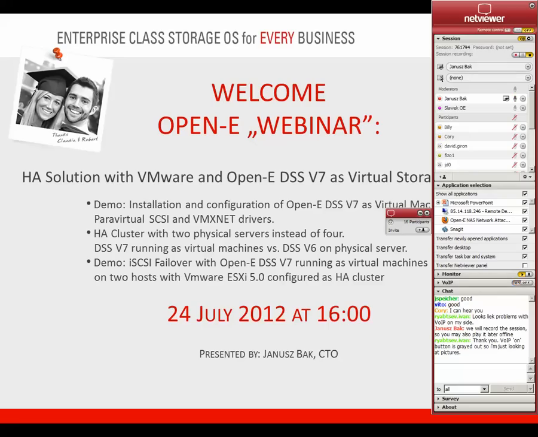Then we want to build a high availability cluster with only two servers, which will be two ESXi hosts, and on every host we will run DSS V7. And we will configure a bit more today than in V6. We will configure DSS V7 with active-active. Also, we will show the difference.